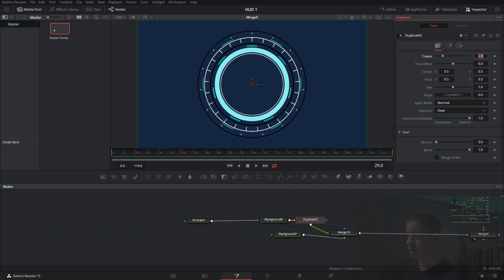Then in copies, I'm going to do 25. I'm just making these numbers up, so it might look good, it might not look good. Let's see how it looks though. And now we're getting those lines going across. I think that looks good.